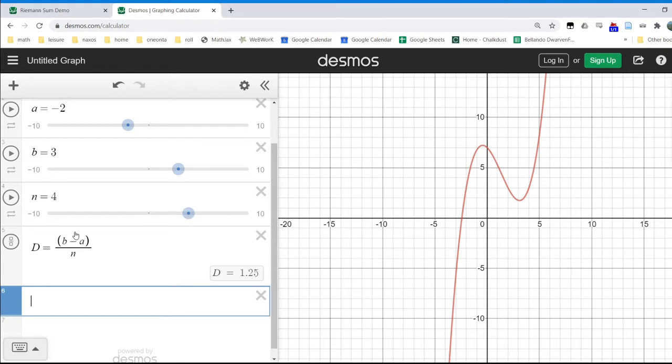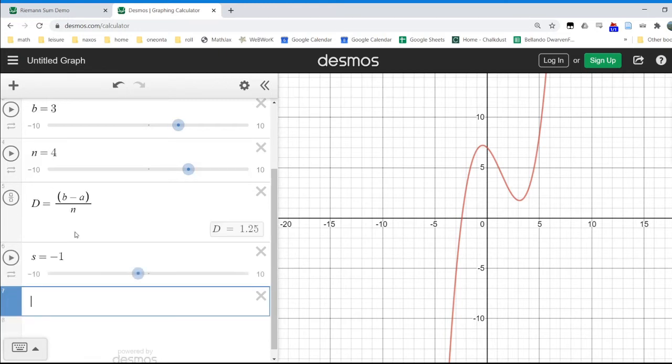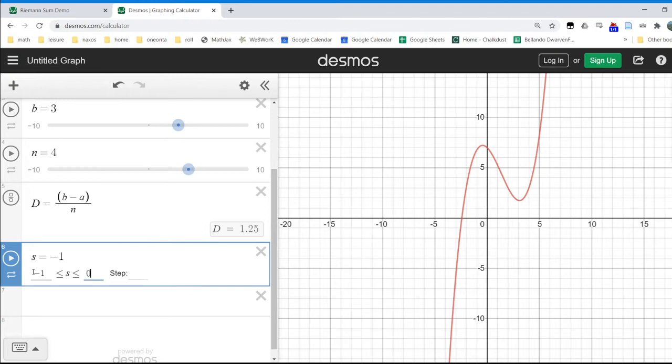And now the next thing I'm going to think about is, when I do those rectangles, I have to pick a sample point to get the height of those rectangles. You could probably get really sophisticated with this, but I'm going to think right now about whether I want to do right endpoint rule or left endpoint rule. And I know in the formula that's either I subtract one when I do my calculation or I don't. So I'm going to introduce a parameter s and just call it -1, thinking about doing the left endpoint rule. And at this point, s really should only take two values, -1 and 0.